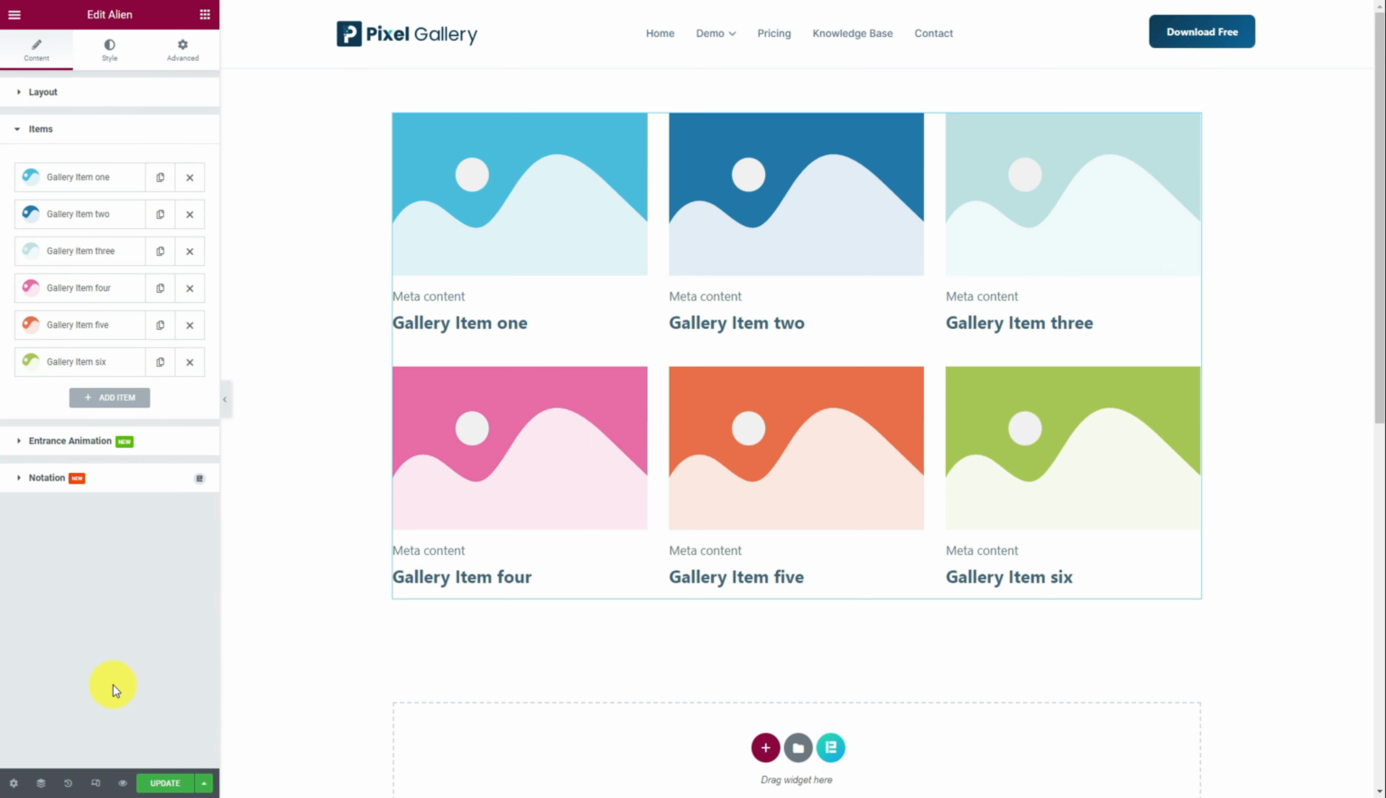Next, the items section is where you'll find all gallery items listed inside. Each box here represents an image item. You can add more by clicking the add item button or reduce the numbers by clicking the cross icons.